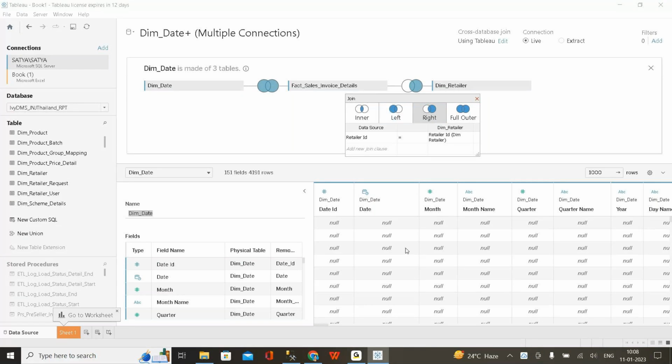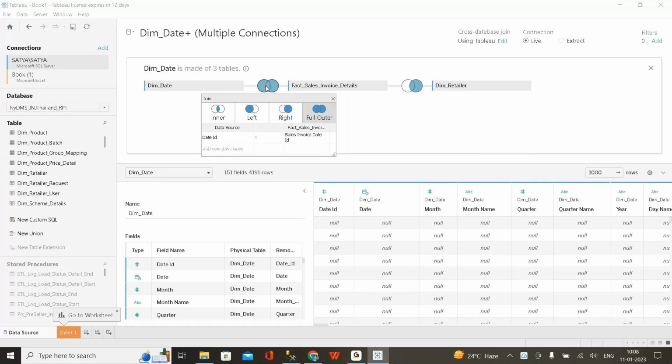What type of data is there? We need to analyze the data, and only then can we choose the better option for the joining. Okay, this is the way of the blending.